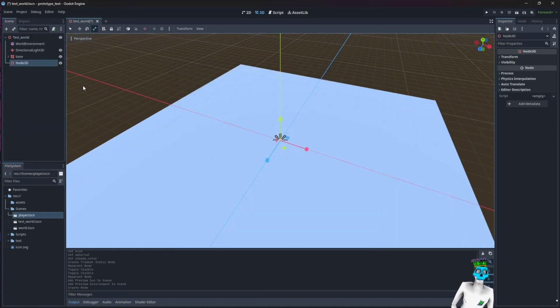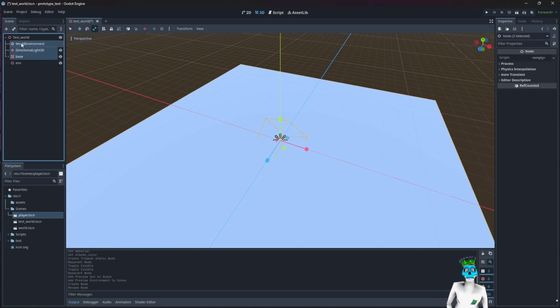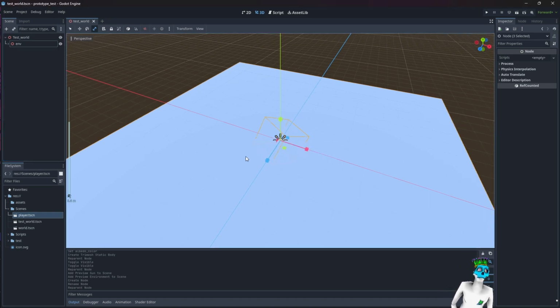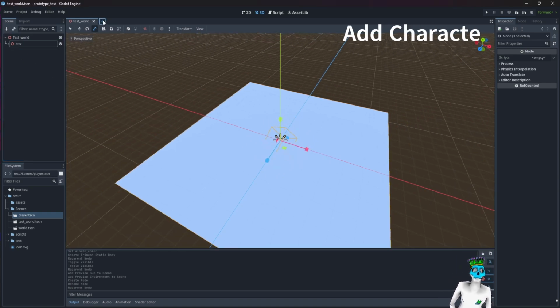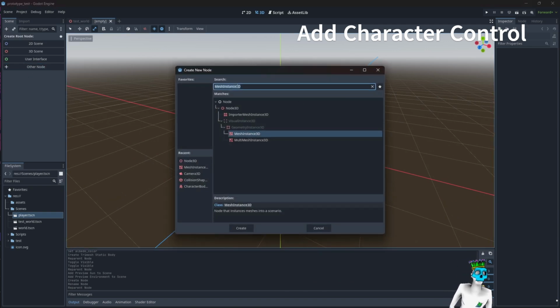And let's add a node 3D, and we are going to just name it environment or env for now. Let's select this, put this over here, and we are done. So let's start with the player character.